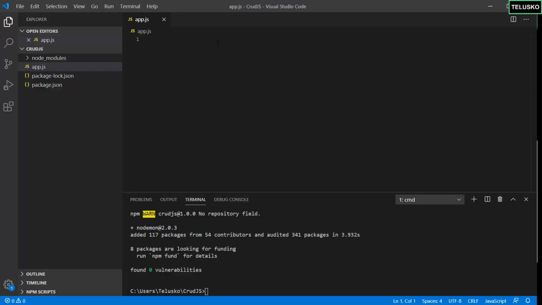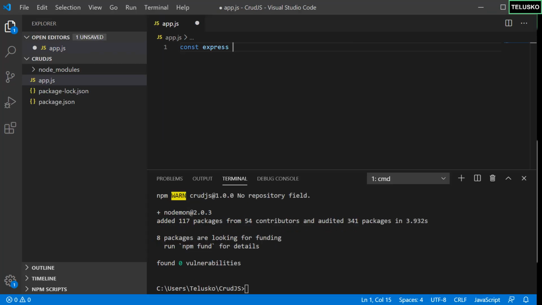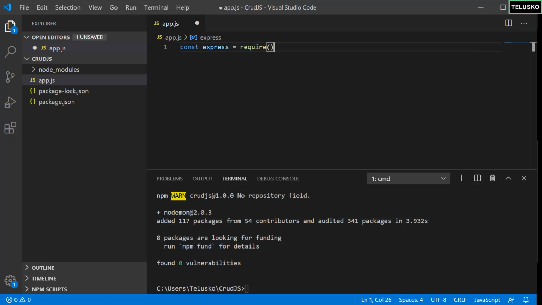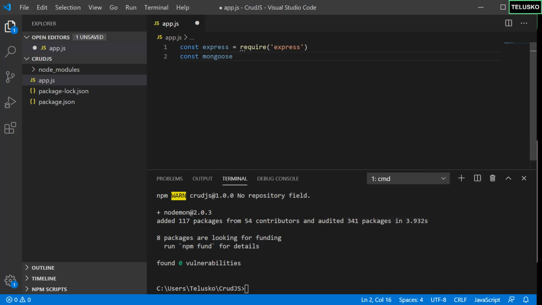So let's use it. First of all, we need Express. So let's get that Express here. I will say const Express equals require, and in this bracket I will mention what I need. So I require the Express package in this project or in this app. What else? I also need Mongoose. So I will say const Mongoose equals require Mongoose.